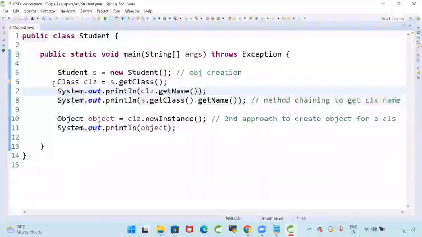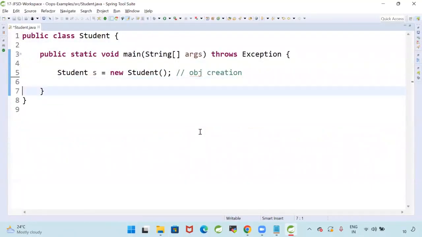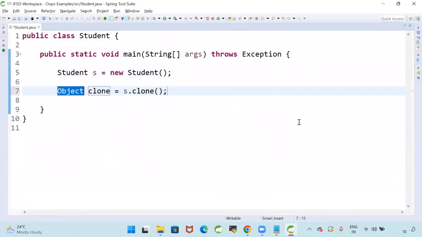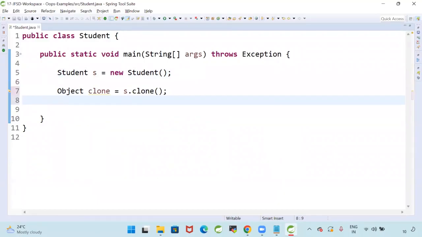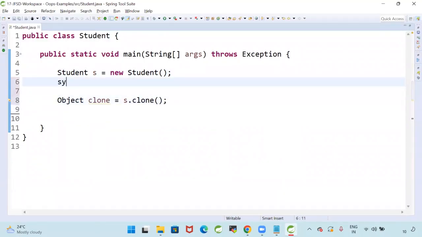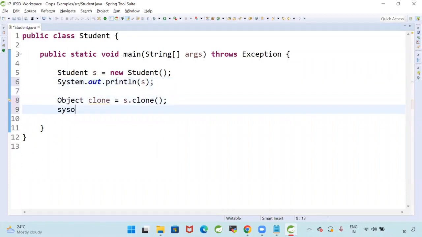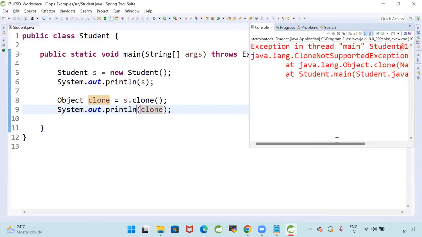Let us see. Let me remove everything. Student S is equal to new Student. Object creation. Now I am doing S dot clone. What is the method I am calling? S dot clone. Now let me do System.out.println, and here System.out.println clone. Okay. Run the program. Wait. Failed. Read the error.